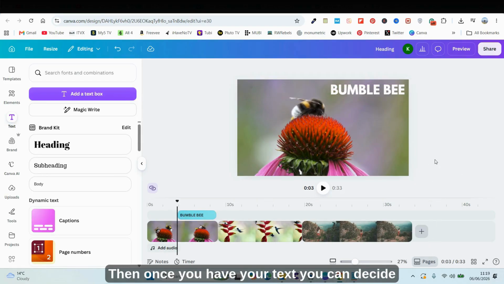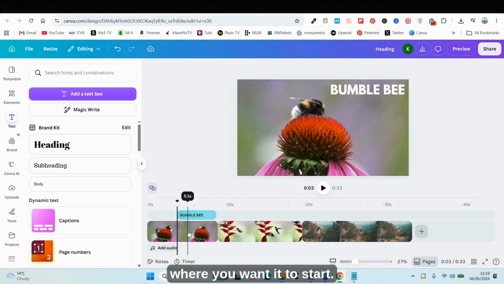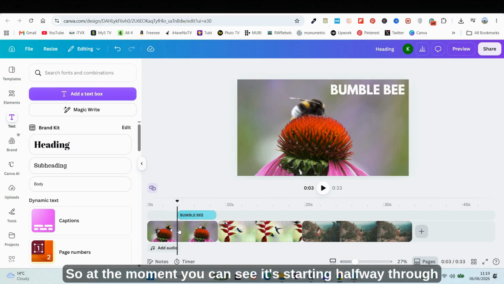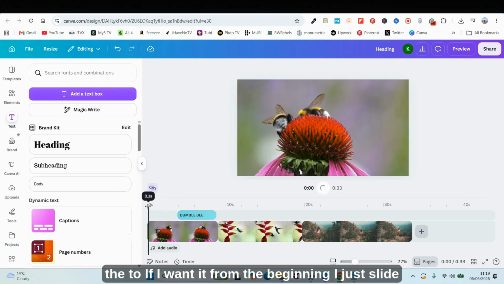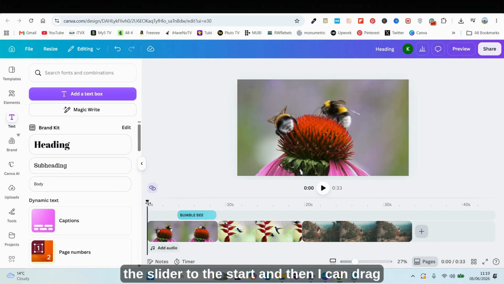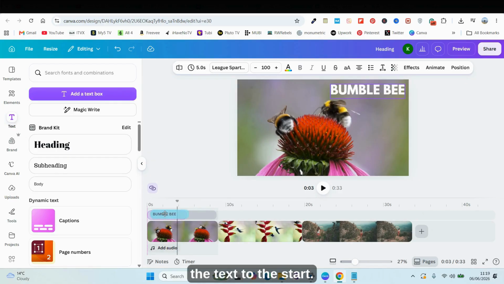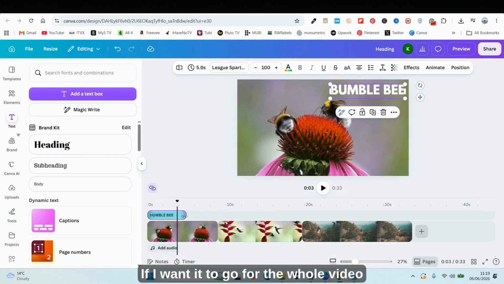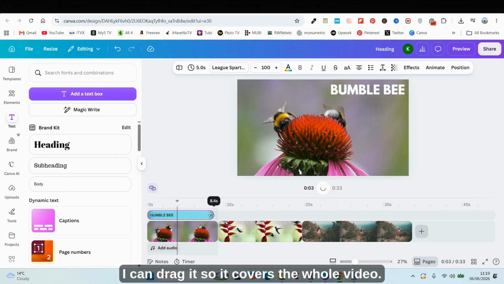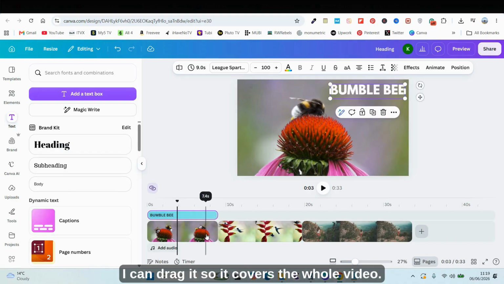Then once you have your text, you can decide where you want it to start. So at the moment, you can see it starting halfway through the video. If I want it from the beginning, I just slide the slider to the start, and then I can drag the text to the start. If I want it to go for the whole video, I can drag it so it covers the whole video.